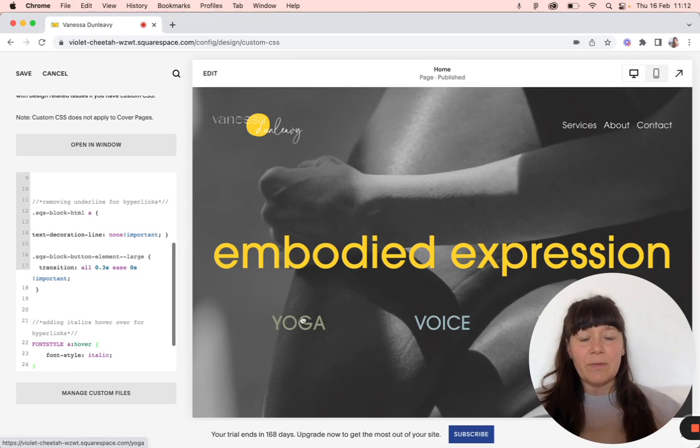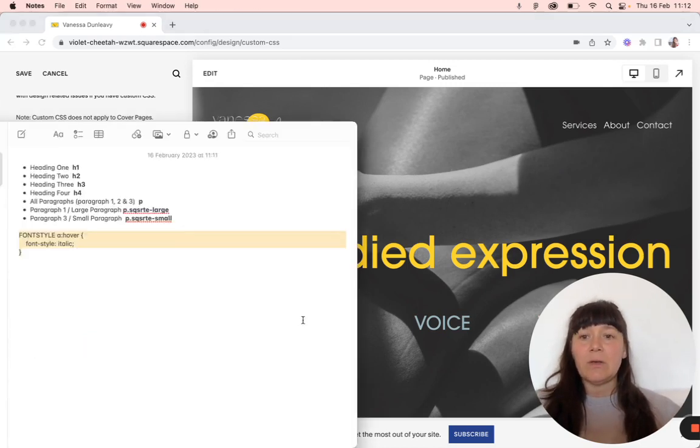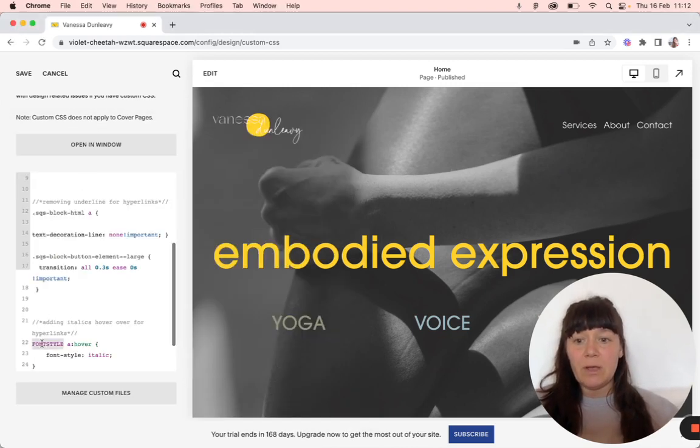So this is paragraph. This is heading 2. So if you go over to here, I'll put it in below the video. But heading 2 is H2. So instead of font style, I put H2, and it's italicized.